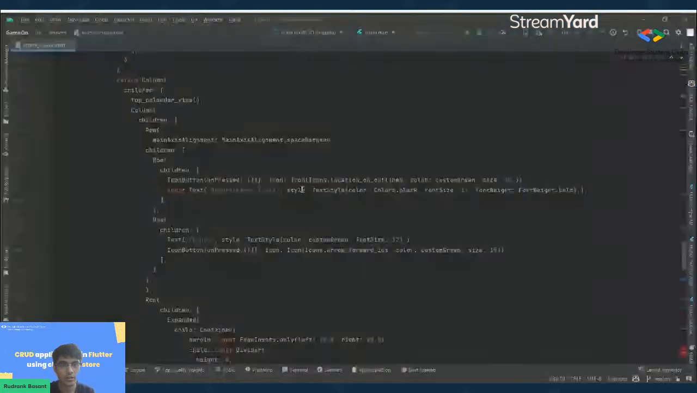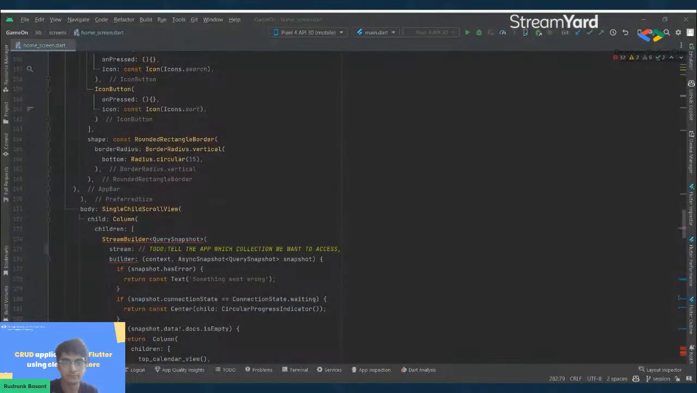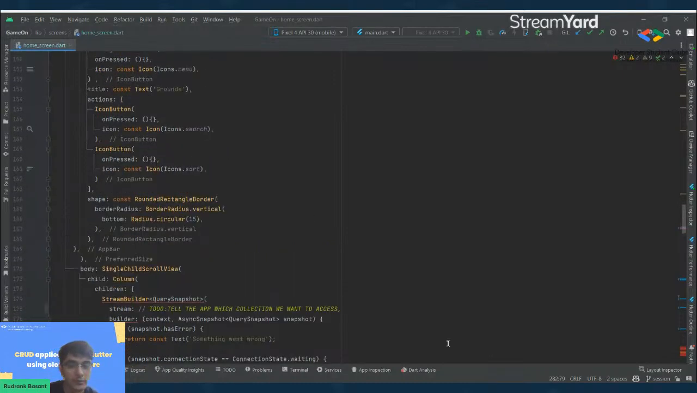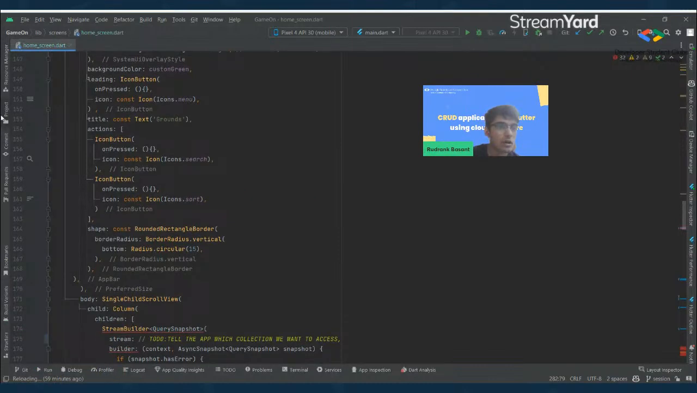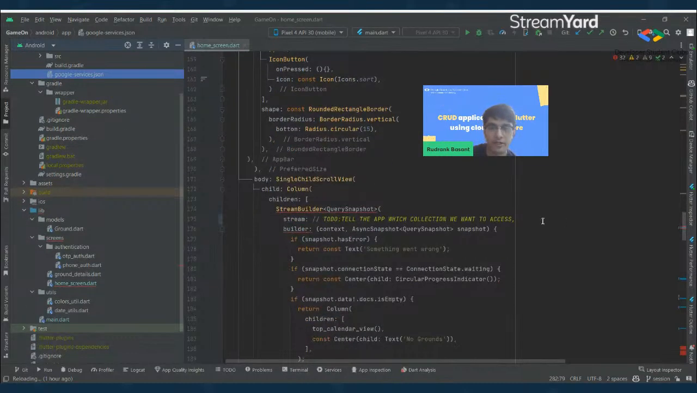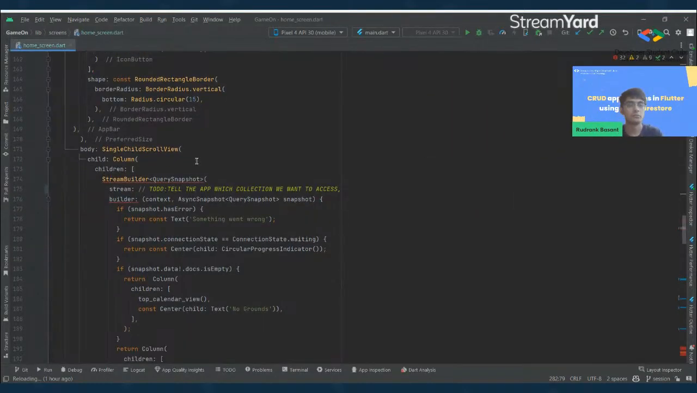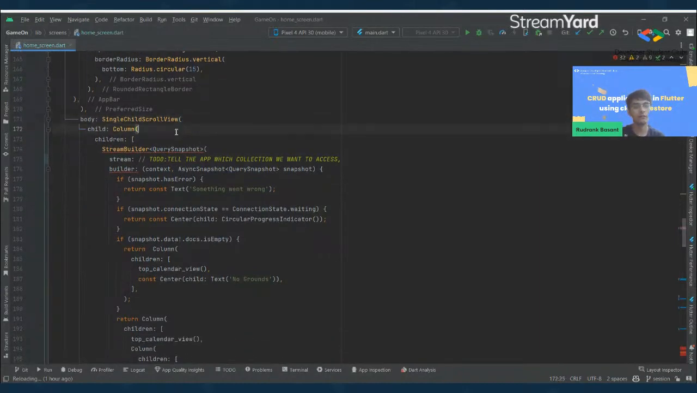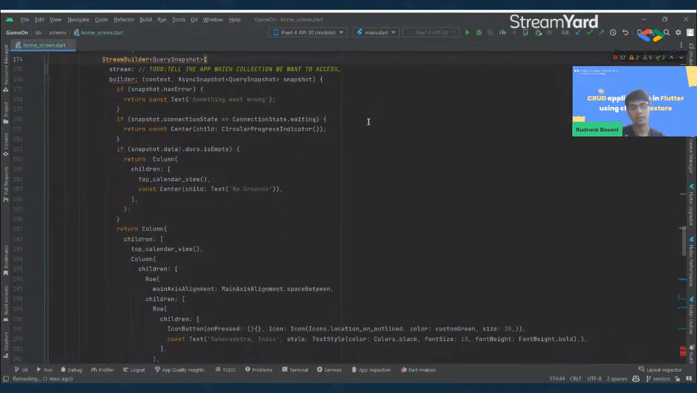Here I've written the basic UI for this. Now we'll be using the documentation to write the code. I'll just go through the code once. I've already put the google-services.json file here that you get once you install it. The error is because we have commented out some lines that we'll be filling today. It is a single child scroll view, and we have a column here, and we'll be using StreamBuilder today.